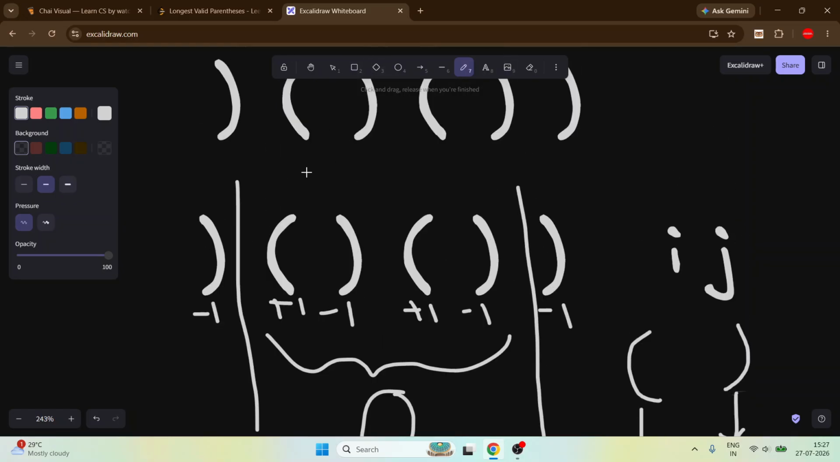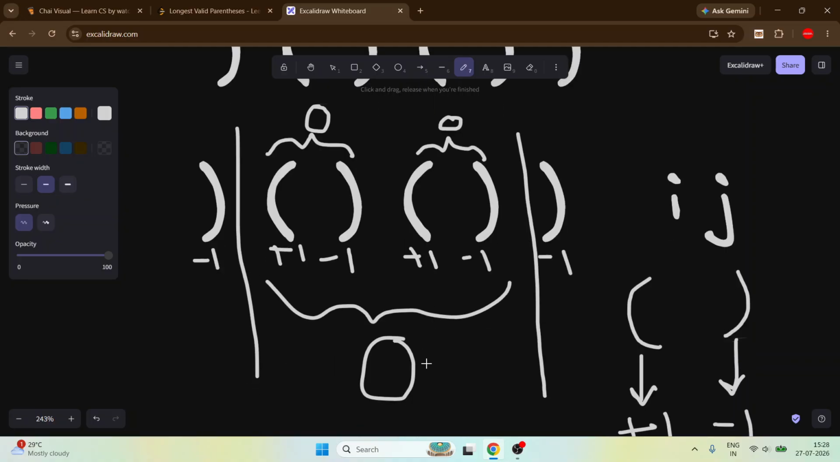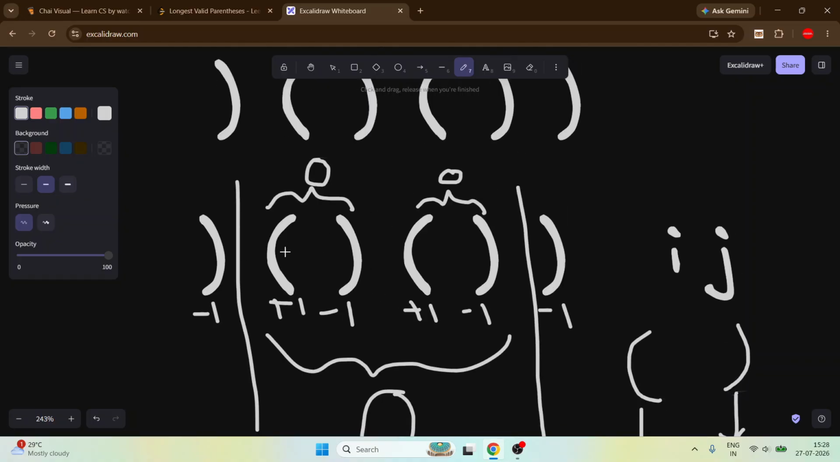Even if we take the smallest ones, this will also have a sum of 0. This smallest one, the sum of this is also 0 here. So every time there is a well formed brace, because everything is well formed here, the whole sum becomes 0. This well formed becomes 0, this well formed becomes 0, the whole thing which is well formed also becomes 0.